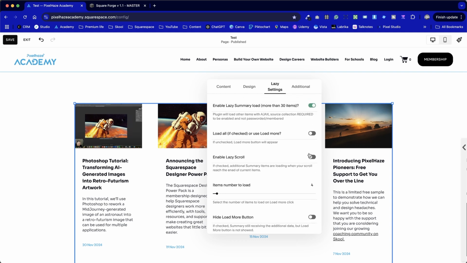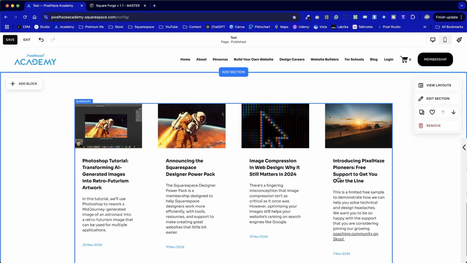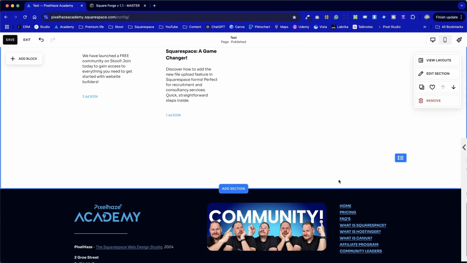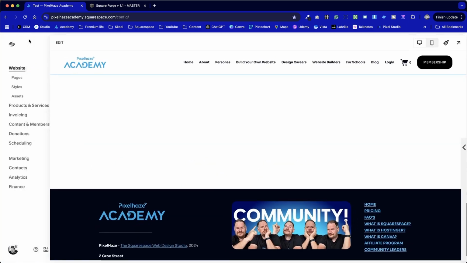What we're going to do here, though, is enable lazy scroll. And what we also want to do is to have it load all items, as opposed to having a load more every 30 or so. Okay, so now we can bring in more than 30 items into our summary block. And it's not showing yet. That's because we're still in edit mode, making it a bit easier to edit.